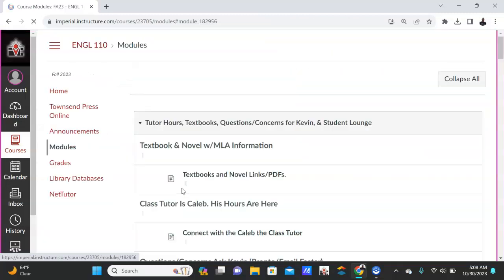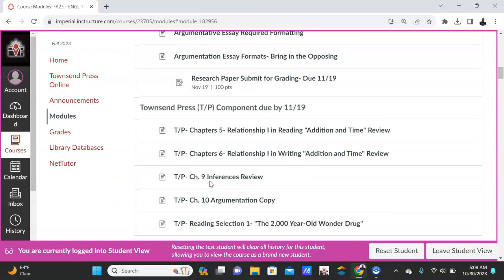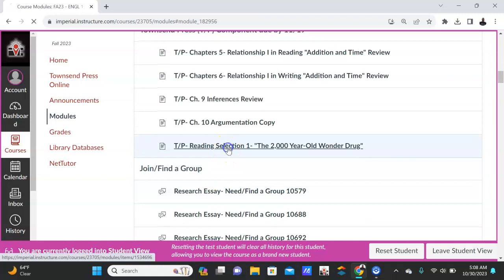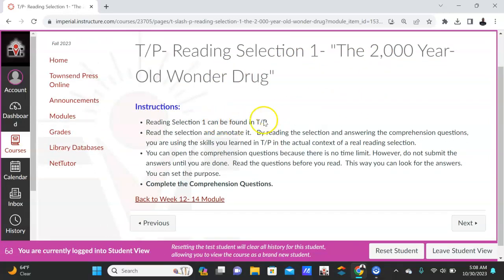And then one I have added, which is new, is a reading selection. So when you go into Townsend Press, at the bottom you'll see reading selection 1. Read the story. What I would honestly do is there are comprehension questions that you have to answer. I would open those comprehension questions, and they're based on the skills that you've learned throughout, like locating the topic sentence, inferencing, listing, addition. These questions will come from that, but instead of having them in separate little readings, you have a larger selection to find these answers.